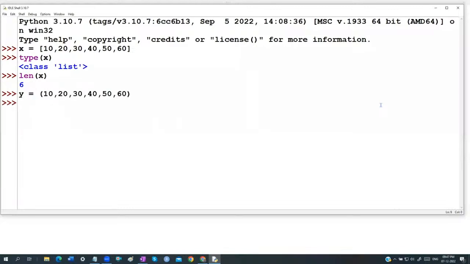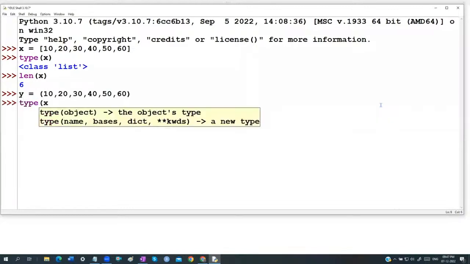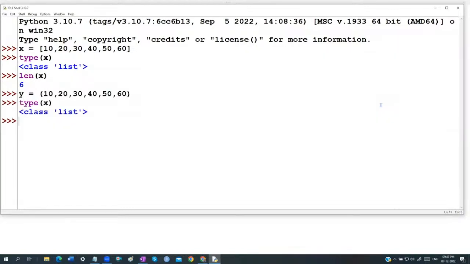But it is going to be a tuple actually, guys. What is the type of the X? Type is a function which will let you know what kind of an object it is. So X is of class list.